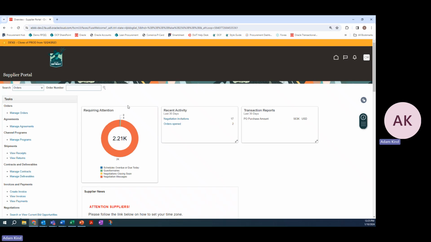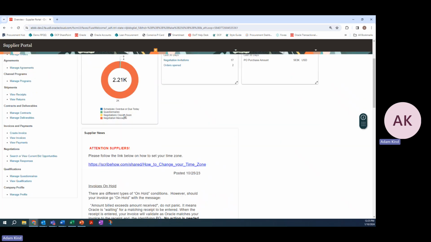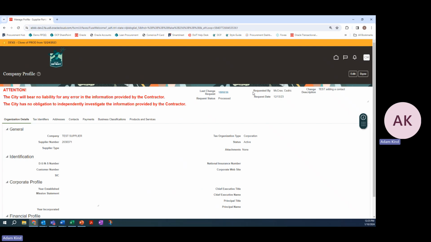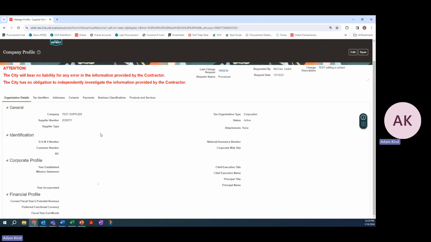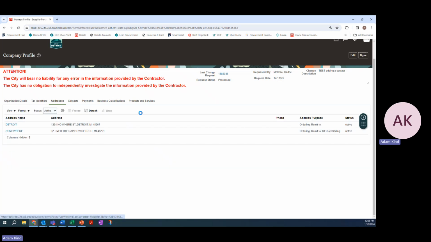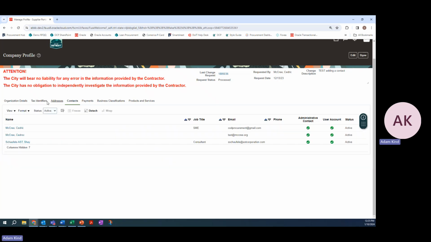So here is your supplier portal. Within the supplier portal, you're going to scroll down to the bottom of this left-hand menu and click Manage Profile under Company Profile. Now, this is a screen where you can actually see all the information that's currently on your supplier profile. So if all you're trying to do is check that the information is correct, you can click through these screens and see exactly what is currently on your profile.